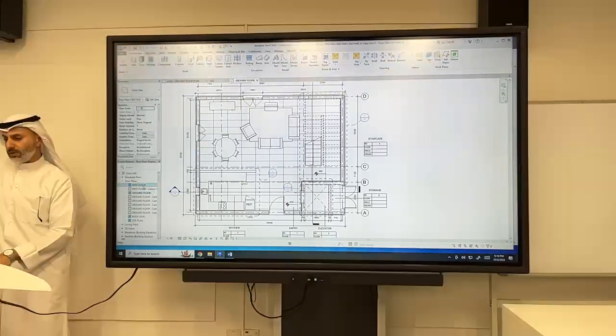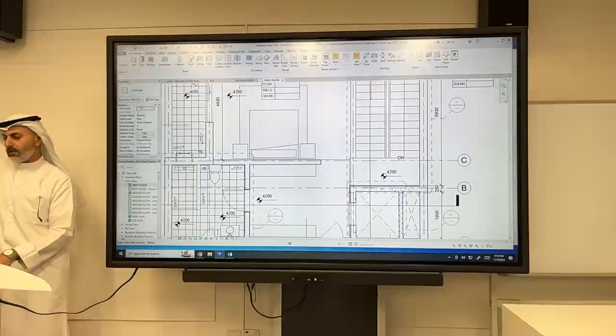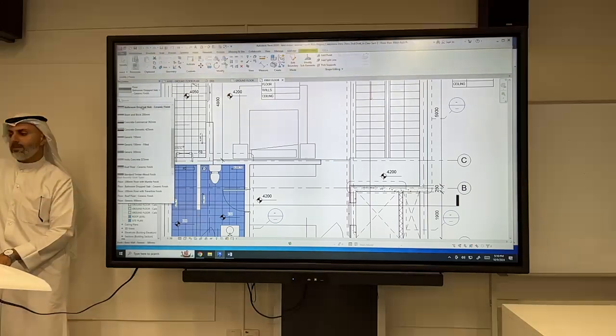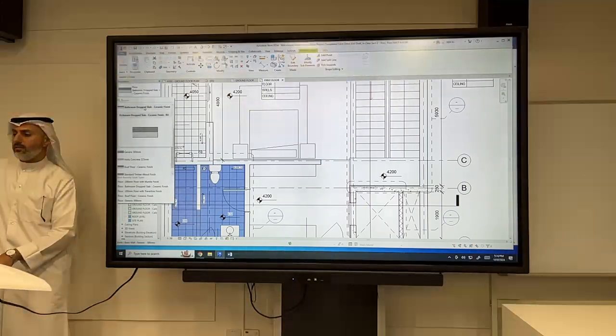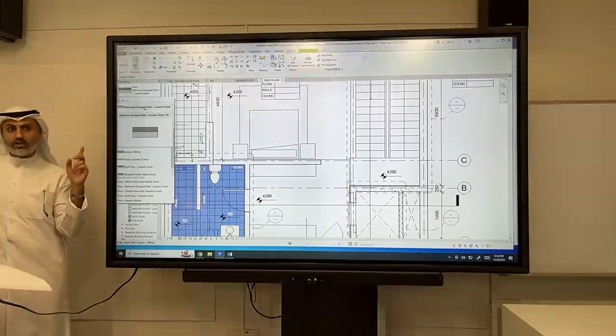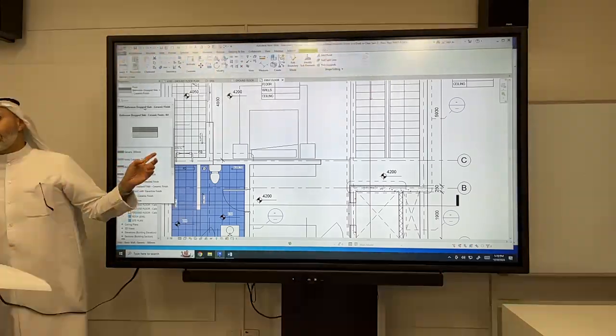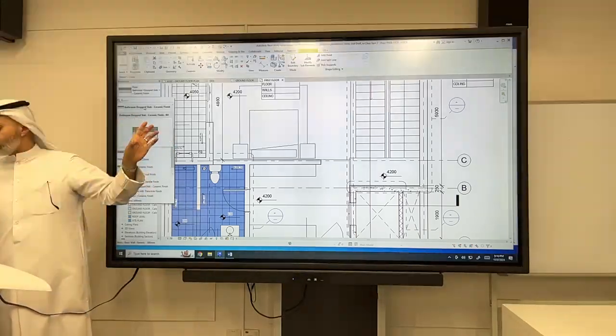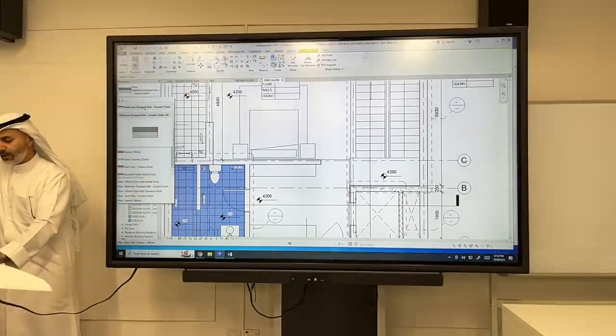So if you go to the first floor, the bathroom is a dropped slab ceramic finish. So even this I want you to customize. Change the material from 30 by 30 to something else. Could still be ceramic, but change the size. I want to see you customizing it.